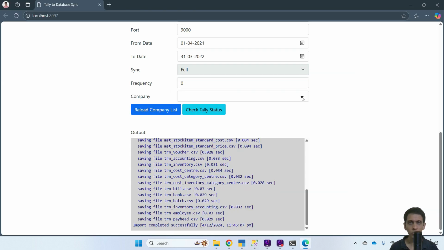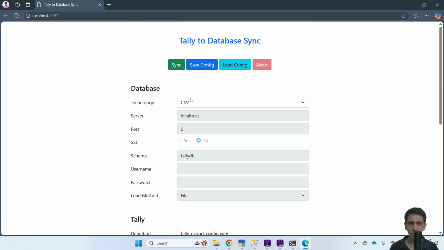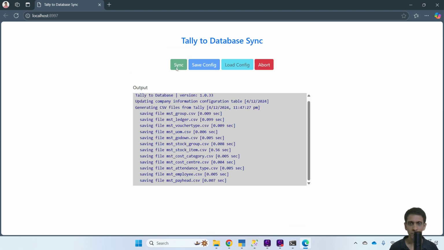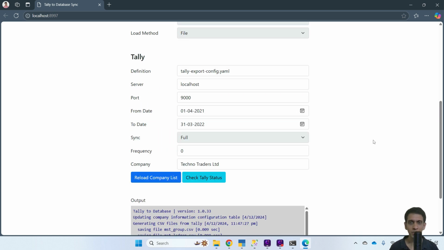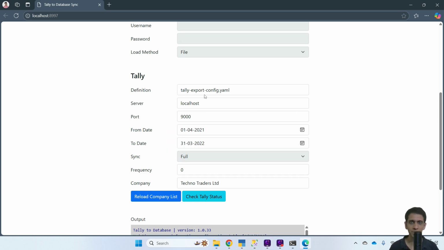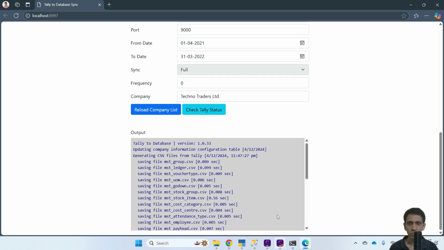So active company is Excel Kida head office. Let's say I want to forcefully take data only from techno traders, not from any other company. So I can choose this in the list, and I can again press sync. Now I don't have to worry about that. It will always fetch data from this company called techno traders. Previously you needed to write that company name in that config.json. Now you can very easily browse the company name.